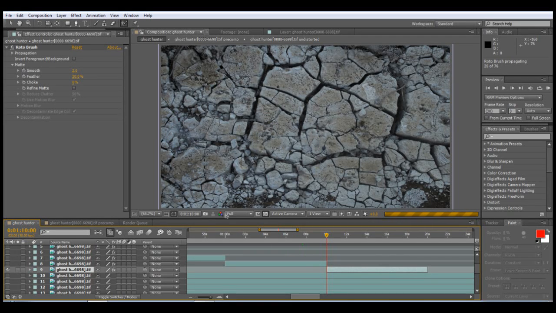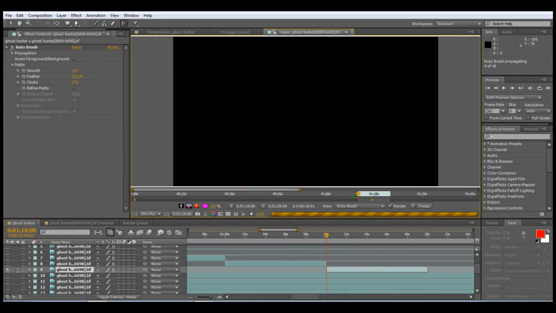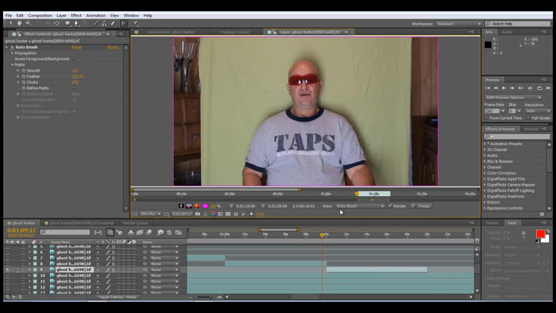So that's all there is to rotoscoping. Just duplicate your layers, get into your rotoscope window, zoom in on your timeline so you can get your propagating arrows set up, and then you just have at it. So if anybody has any questions, just ask. All right, that's it. See ya.